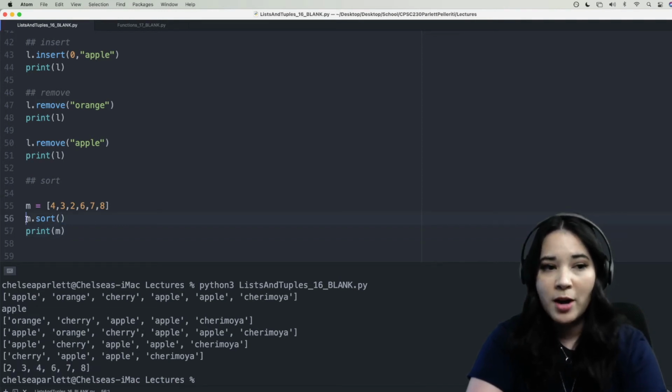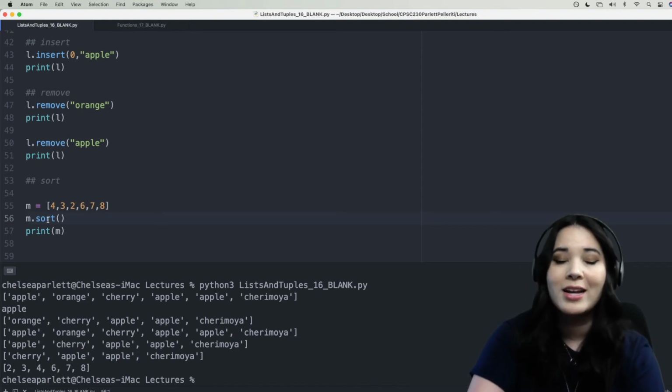Now notice, I'm not reassigning the list. I'm not saying m equals m.sort. m.sort is a modifying method, which means it changes the list and doesn't require us to return and set it equal to the variable again.